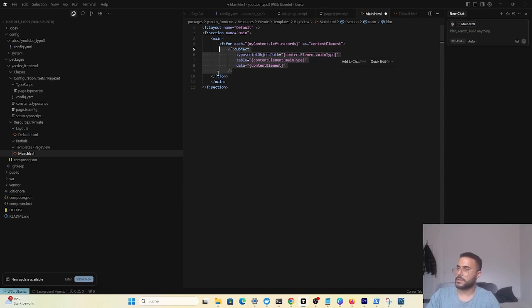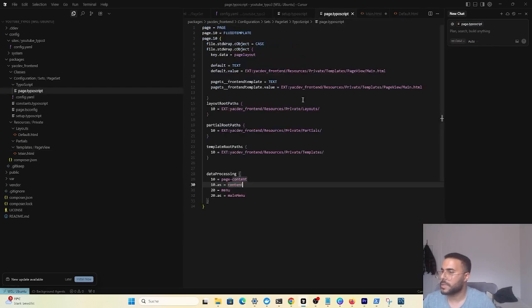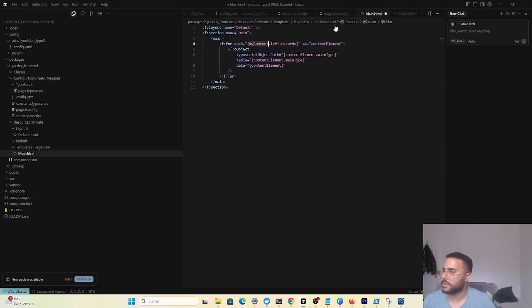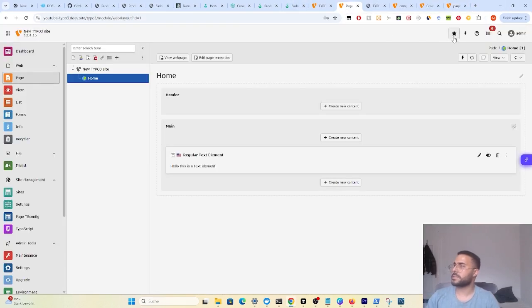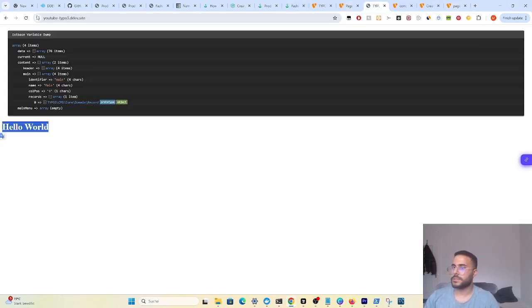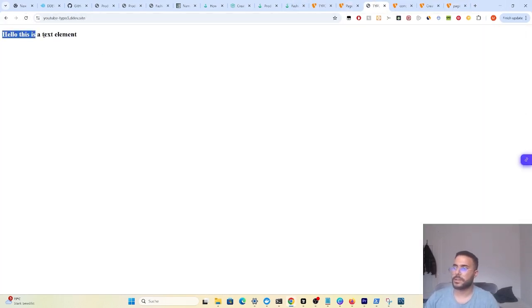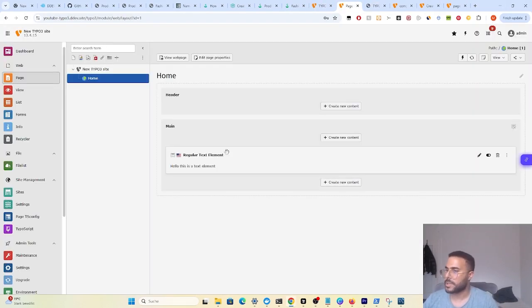So guys, in our example, this is not named my content, this is named content. So I will go and do something like this. This is not named left, this is main, but record, and the rest should be simply correct. So let's go back, guys, to this section. As you can see, hello, this is text element. So perfect, guys, it has rendered my regular text element.